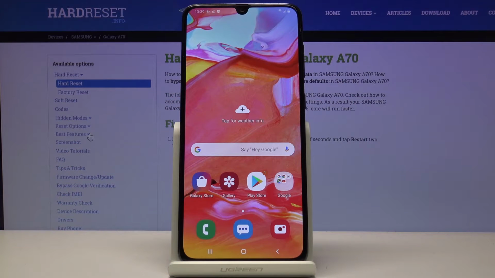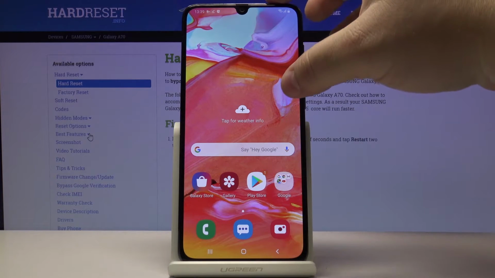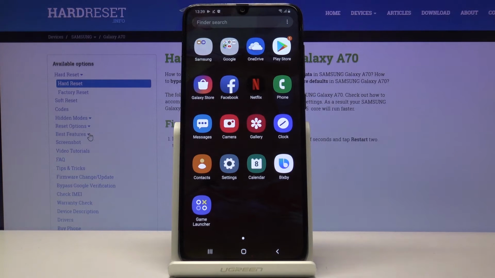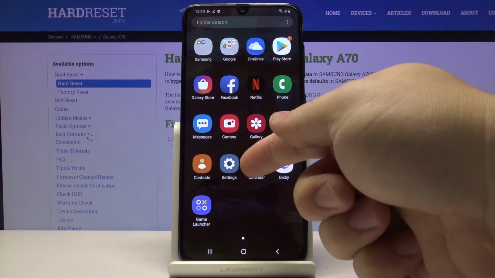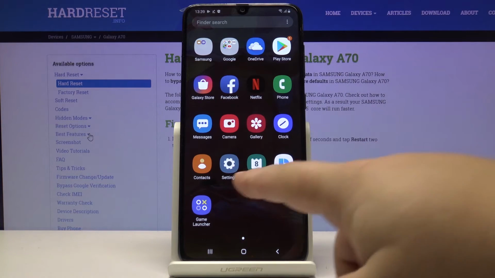In front of me I have Samsung Galaxy A70 and I'm gonna show you how to add and remove the Google account on this device. First we need to open the settings. To do that, let's just swipe upwards on the screen like that to open the app menu, and here let's tap on settings icon to open the settings.